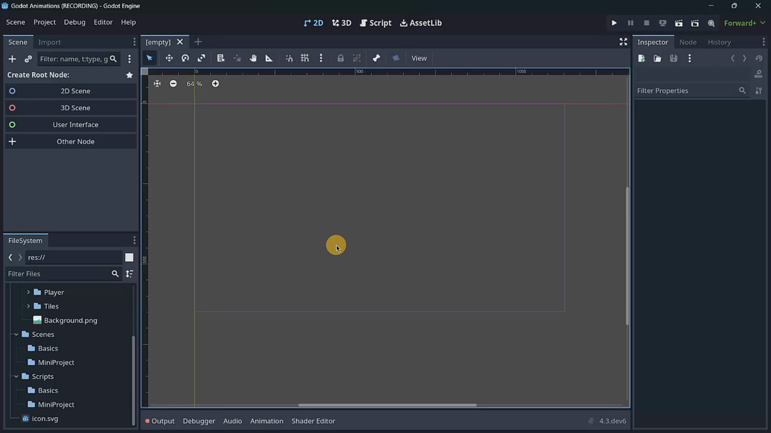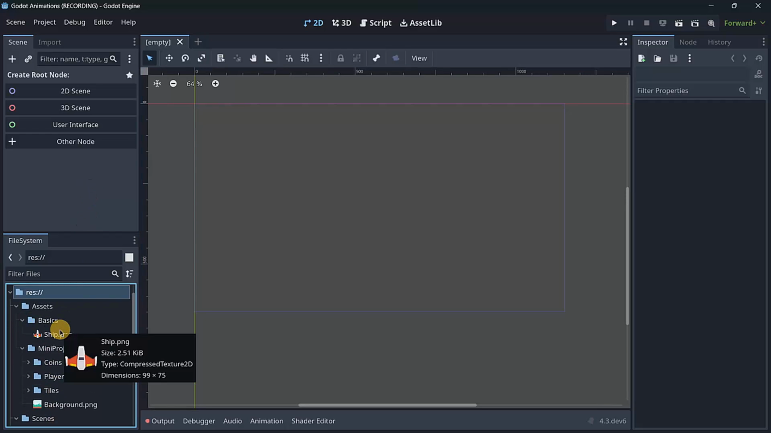In this one we'll basically have an introduction to the animation player. The idea here is to get around a little bit with the different tools that the animation player node provides in Godot. To get started, as I told you, we'll use this ship that we are going to be animating throughout the different lessons for this introduction.